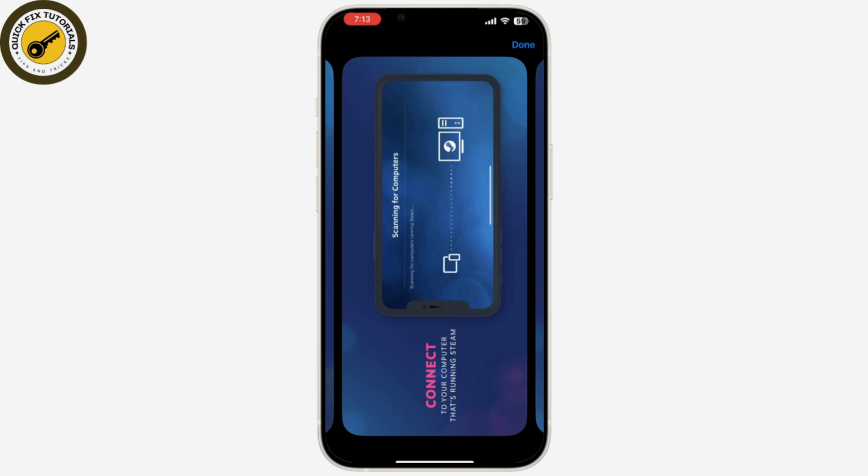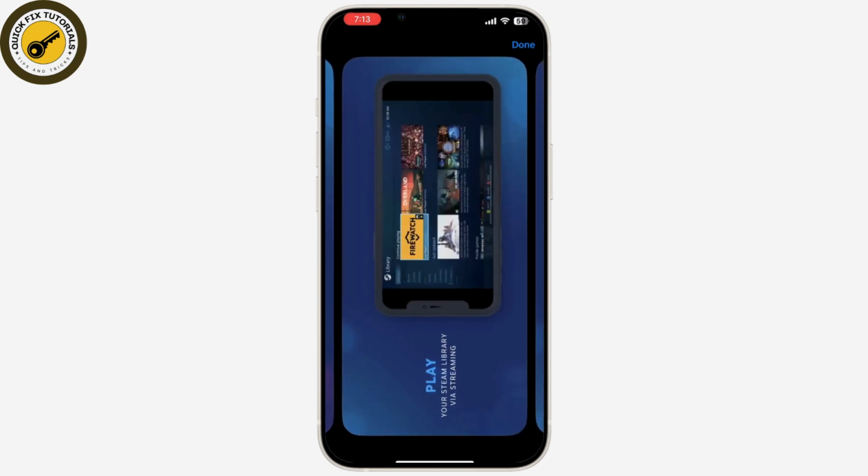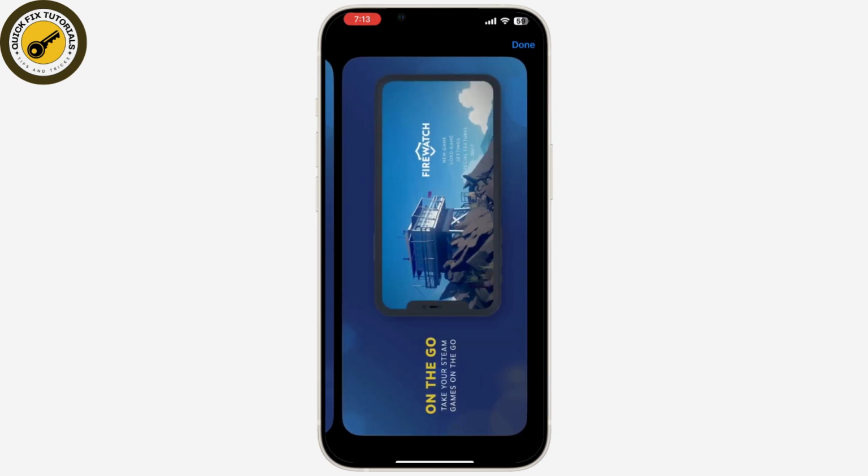Now open the Steam Link app on your phone, tap Get Started and then log in with your Steam account. In the Steam Link app, instead of connecting to a local PC, you'll be using GeForce Now to stream your games. And that's it. By following these steps, you can play your favorite Steam games on your phone without needing a PC.